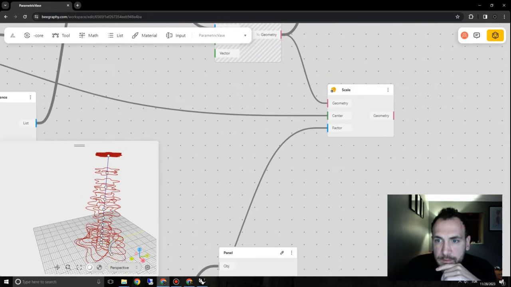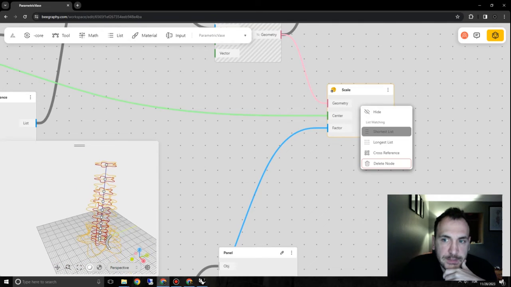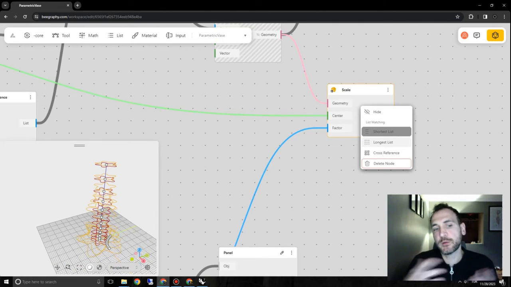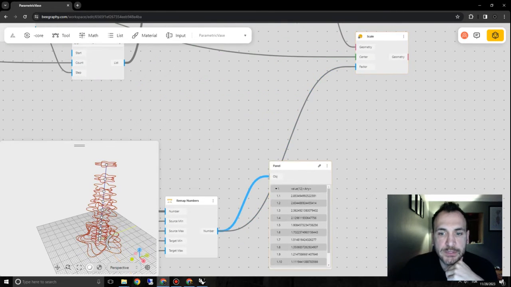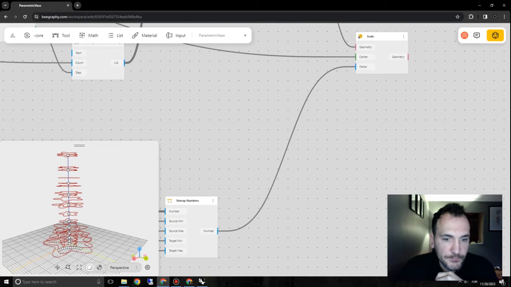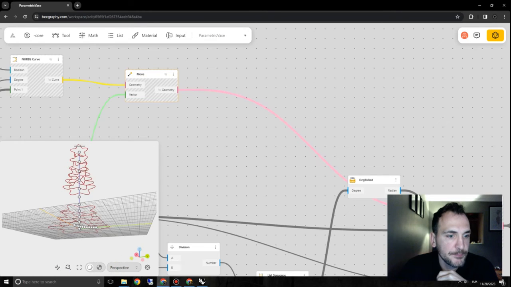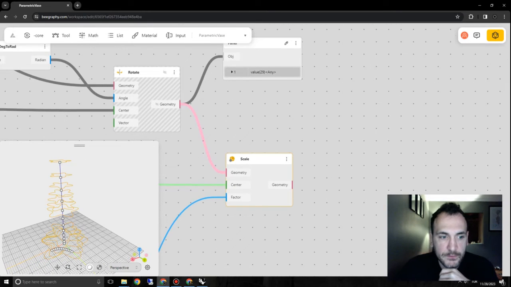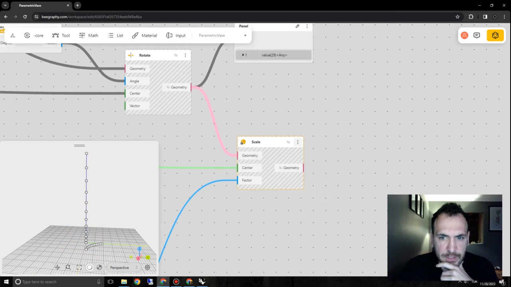So let's see. This should be correlated. So maybe we should make it short list. There we go. So I guess it was at the longest list. So it was probably mixing the data up. So we should keep it as short list because I'm supplying 12 profile curves, 12 centers, and 12 scale factors. So that should basically do it. Now we have somewhere the moved curves, so I'm going to hide them. And it's missing some of the profiles, but let's actually refresh it again.